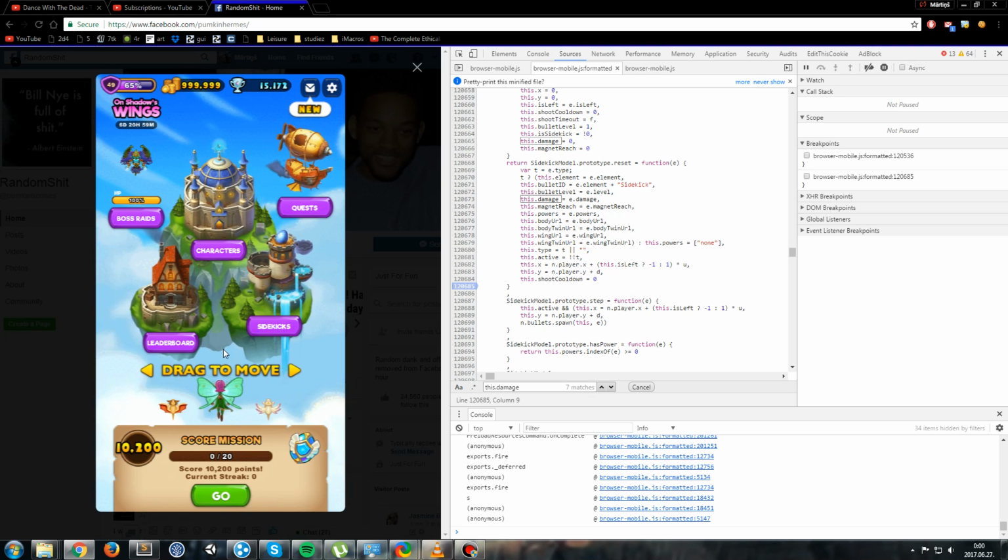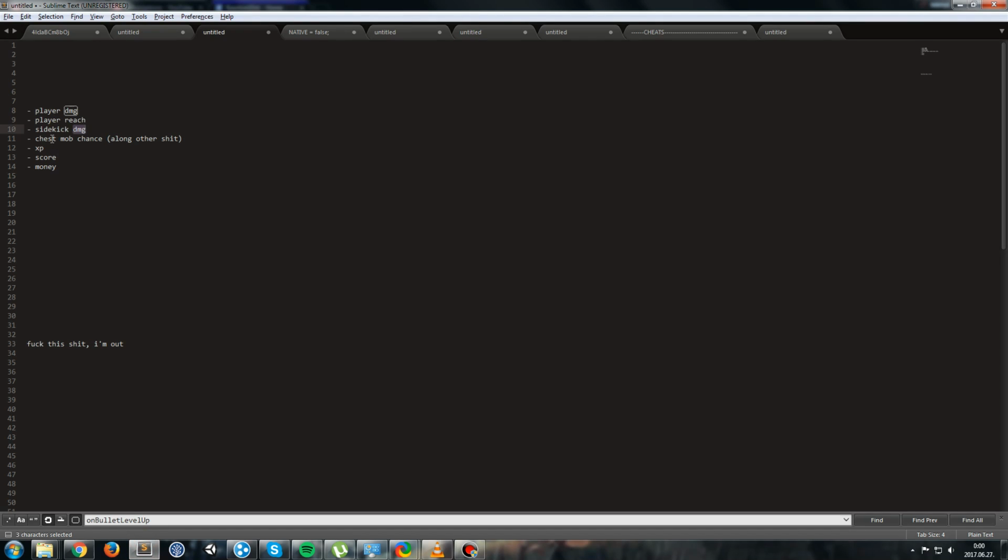One thing is I didn't understand how it works, how to unhide it, or at least control what I get out from chests. So the next few things are chest mob chance, experience, score, and money. The things that most people are interested in. So I'm gonna show you chest mob chance.